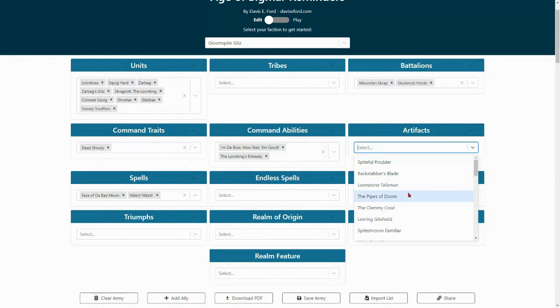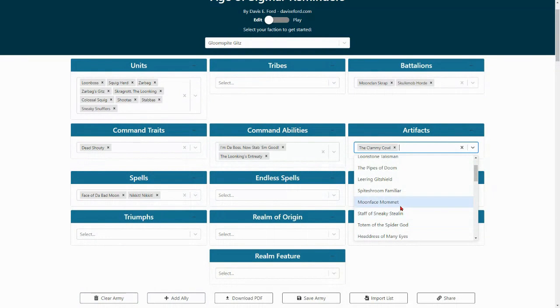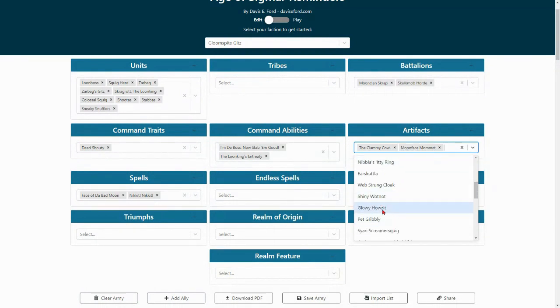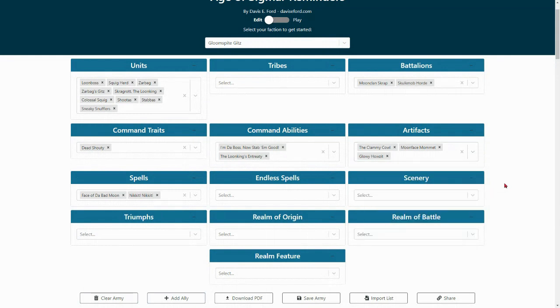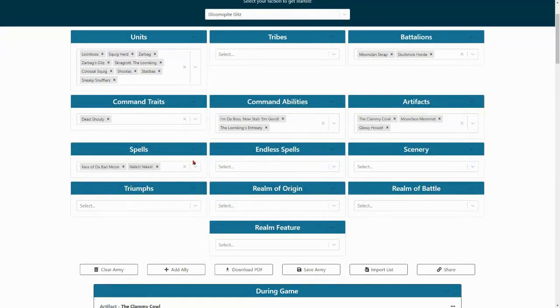And we can go in further to say, well, I'm going to choose the Clammy Cow artifact. And because I've got battalions as well, I'm going to choose the Moonface Moment. And I've also got, let's say, the Glowy Howzit. Although anyone who knows Gits would know the Glowy Howzit would go on a trog, but don't tell anybody.